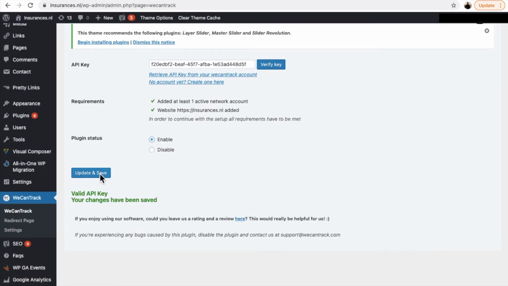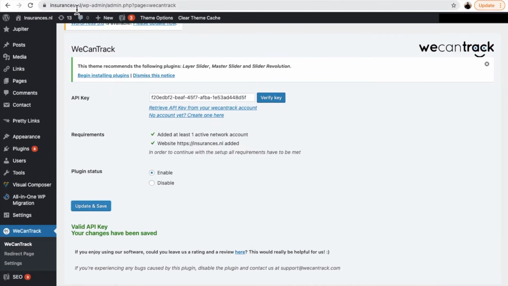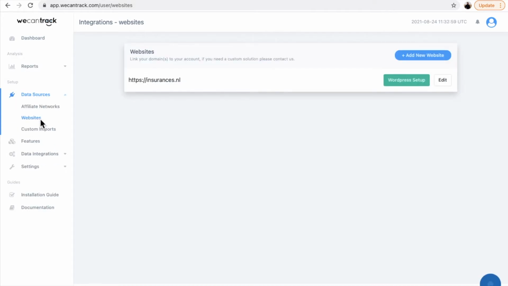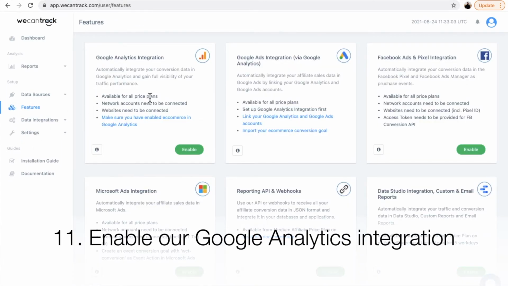Our WordPress plugin is compatible with almost every redirection and cloaking plugin, so you don't need to do anything else but install and activate it. After you've done that, please go back to your We Can Track account. Navigate to Features, and enable our Google Analytics integration.